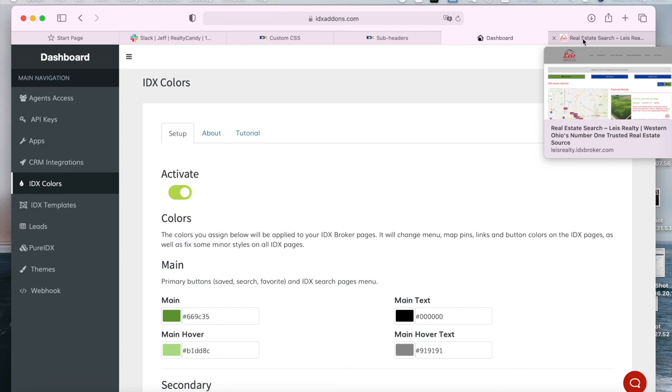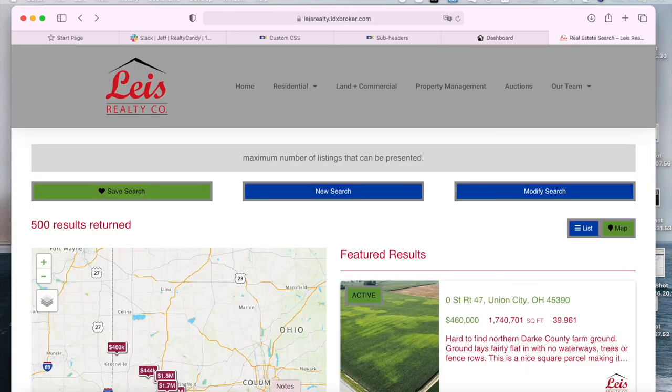Make sure to check it out in our website and play around with the colors. If you have any questions about how this works, make sure to let us know.